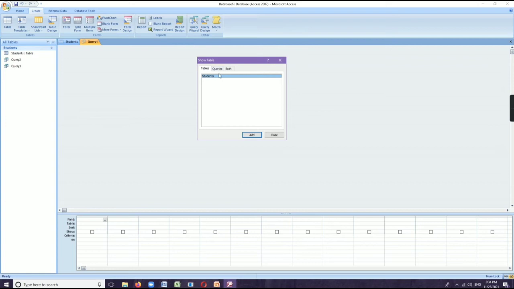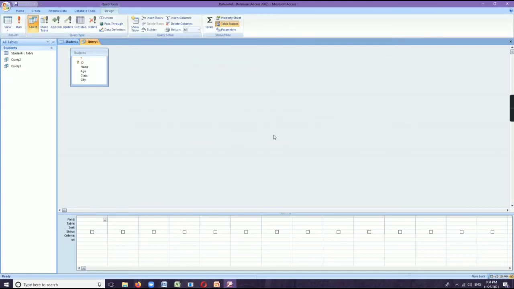And now we have created one table. So let's select the table from here. The table name is students. Then we can click on add, then we can close it. Now in the rightmost corner downwards, we can see one option known as parameters. So let's click on the parameter.